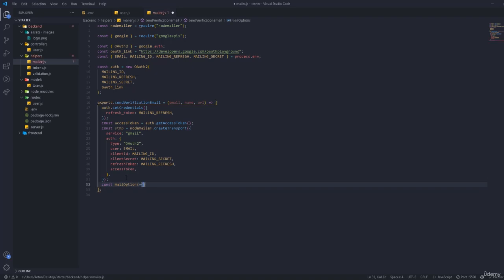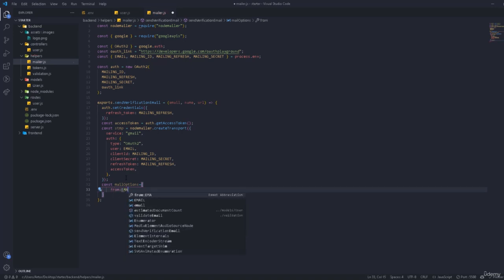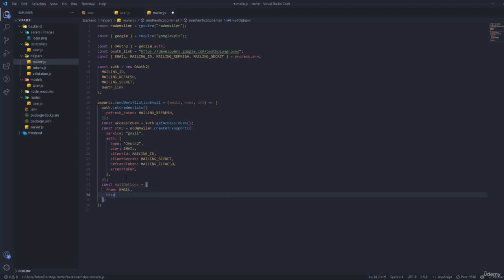So right here we're going to equal, and then it's going to be an object also. So from, where we're going to send from, is going to be our email. Okay, email, and where we're going to send the email to, so to is going to be the email that we're going to pass to the function, which is going to be the one that the user used to register. And after this we're going to need the subject, and the subject is going to be, let's call it Facebook email verification.